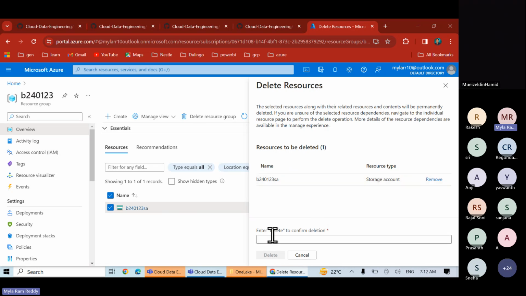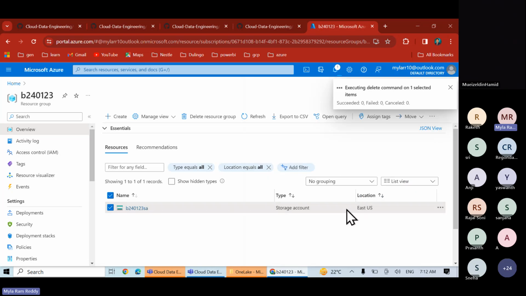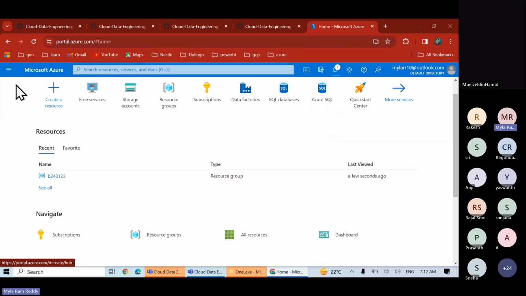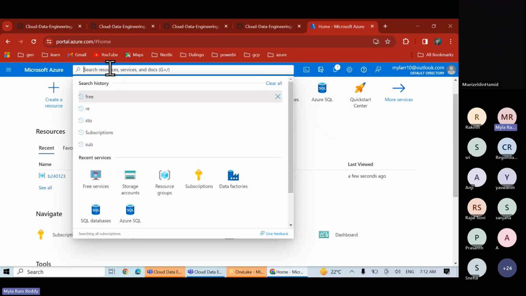It is confirming, enter delete to confirm deletion. Okay, we need to enter here the delete keyword. Then click on delete, then it should be deleted now. Once deleted, I would like to create here from the beginning, I want to create a storage account. And once we complete the storage account, mainly you need to understand all the options, whatever is available.